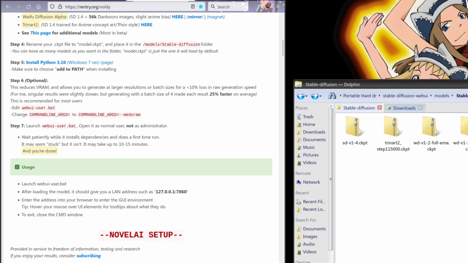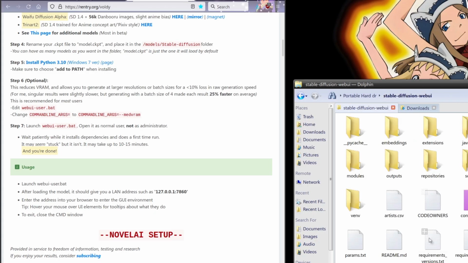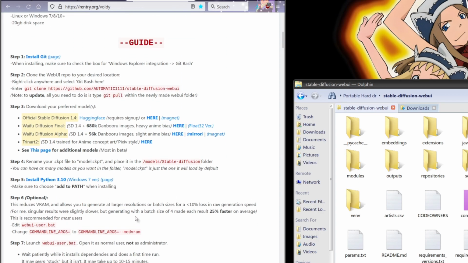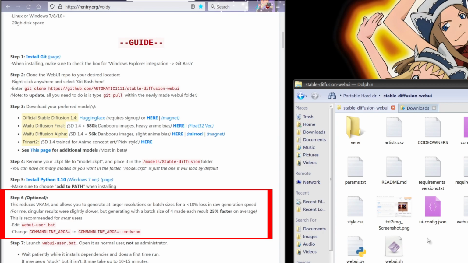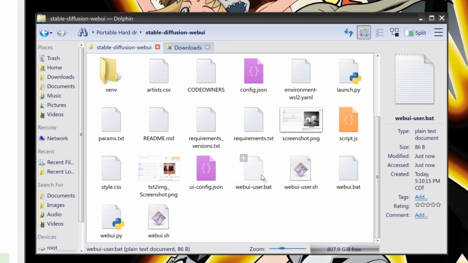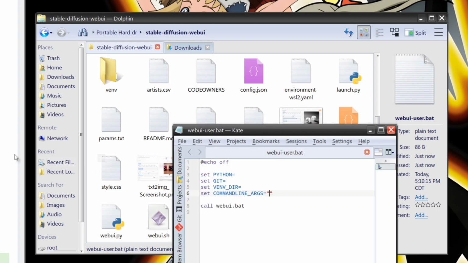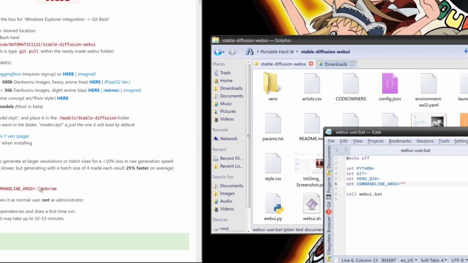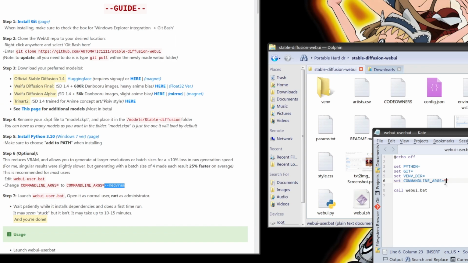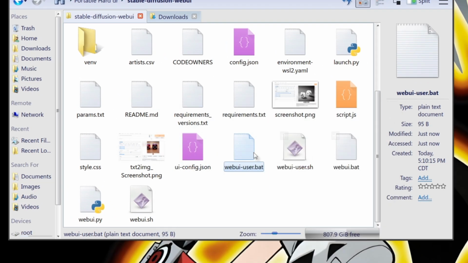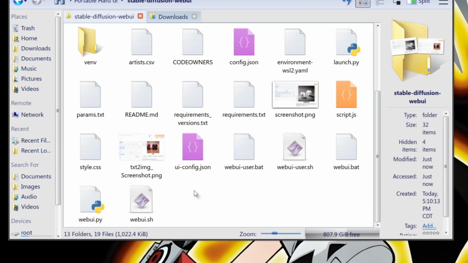So now that these have been copied over, we can just get things running, but we're going to do the optional step here to reduce the VRAM, which is to open up our webui-user.bat and then just copy and paste what this person recommends, which is to use the medium VRAM. It's in the name. And then we can launch things now.